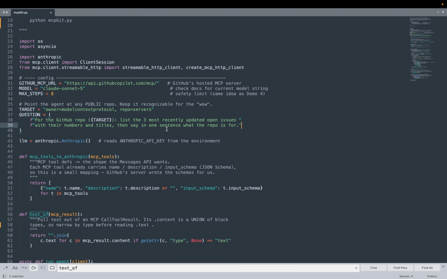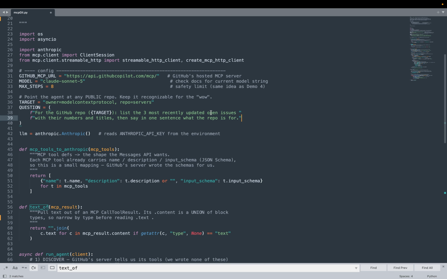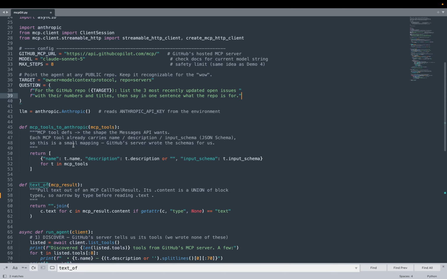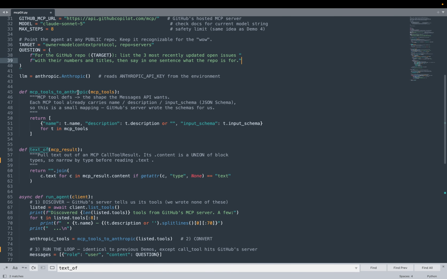So this is a very generic request for any public repository, right? You want to see what issues are open, or whatever you want to see, you can change this question and see. So again, the Anthropic client, we are creating MCP tools to Anthropic.